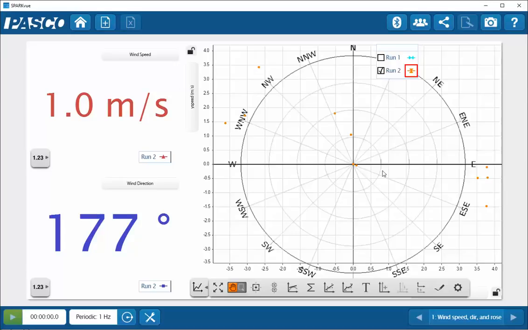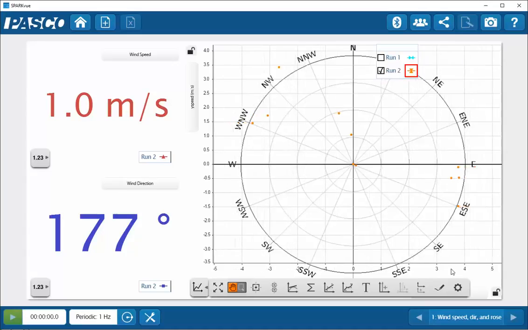Once I've done that, I'm now going to grab the axis major divisions here and slide this in. Because there are 4 concentric circles here, it will make it easier to read the data if we have the outermost ring be 4 meters per second. So then we can easily read 4 meters per second, 3 meters per second, 2 meters per second, and 1 meter per second. So I've done that for the horizontal axis, and I'll need to repeat that same process for my vertical axis.